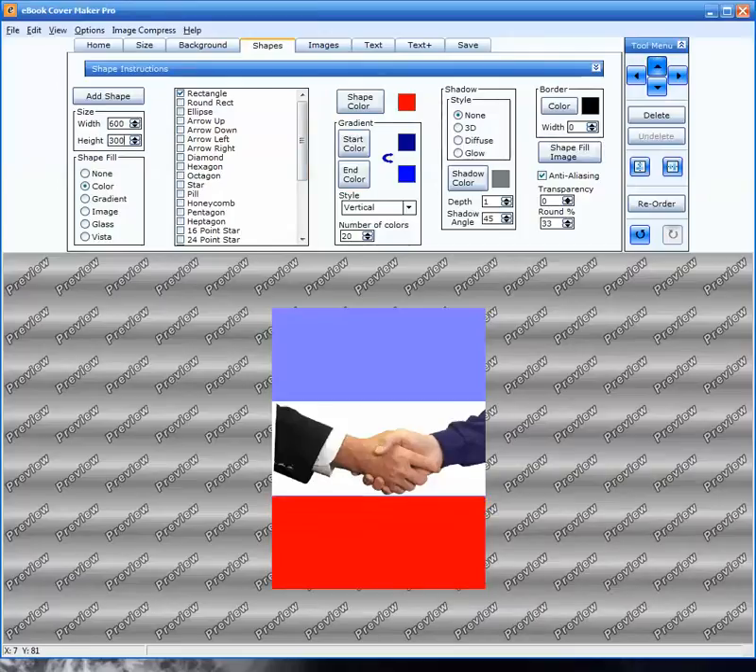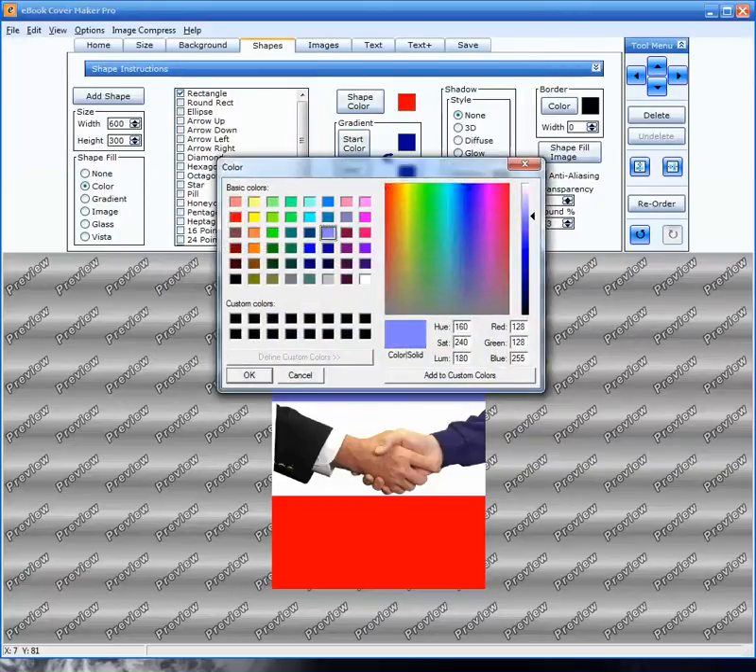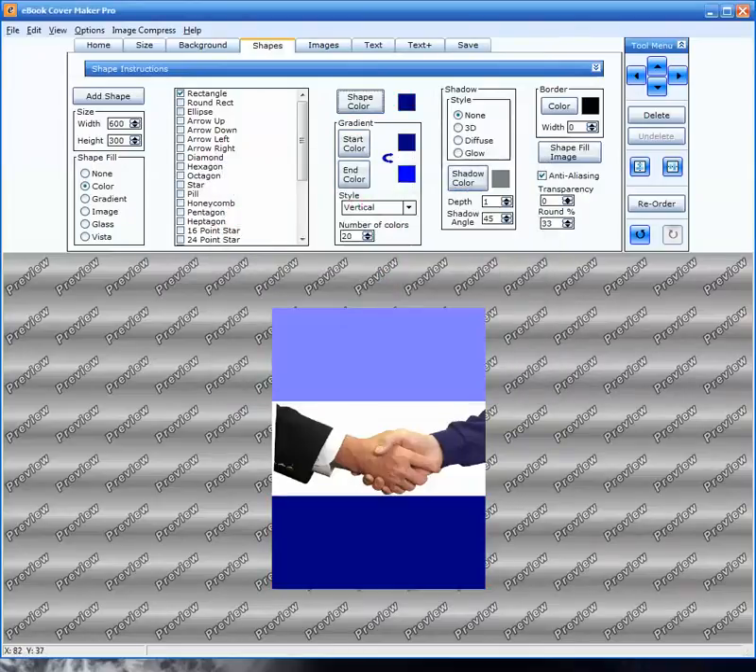Now red's not going to work here, so we'll change this to kind of a shade of this, and there we go. So now we've got a lighter area for the title and then a darker area for the author name and like a little tagline. So next we can add in our text.